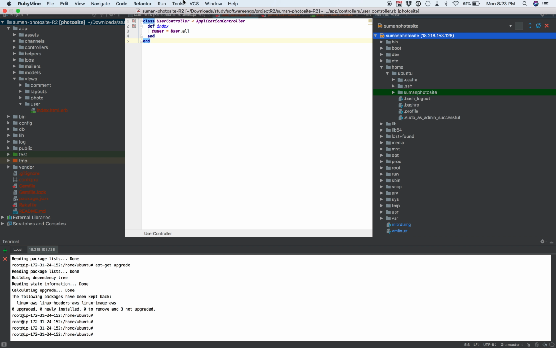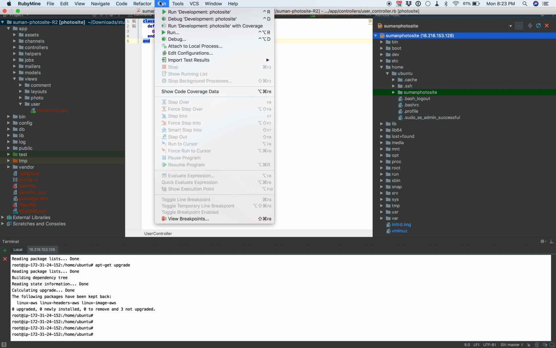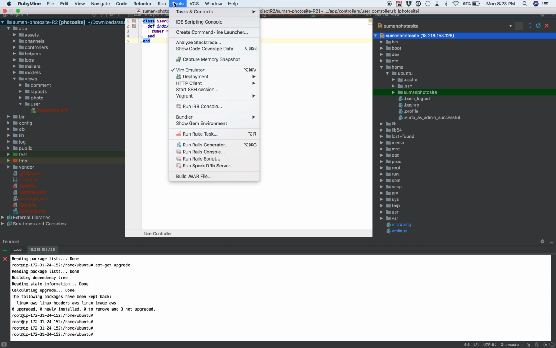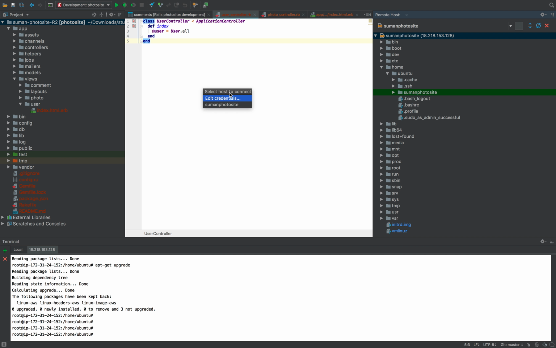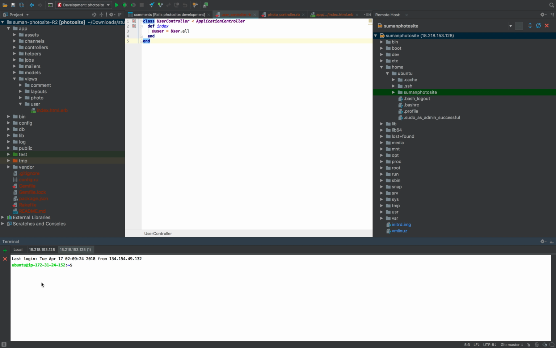To do this, we also need to update the packages in Ubuntu. So you go to Tools, start a new SSH session. Here it is asking for which instance you would like the SSH session. We will select Suman Photosite, which we created just now. Can you see the terminal changed immediately to 18.218.153.128. So let's start to run in sudo login.